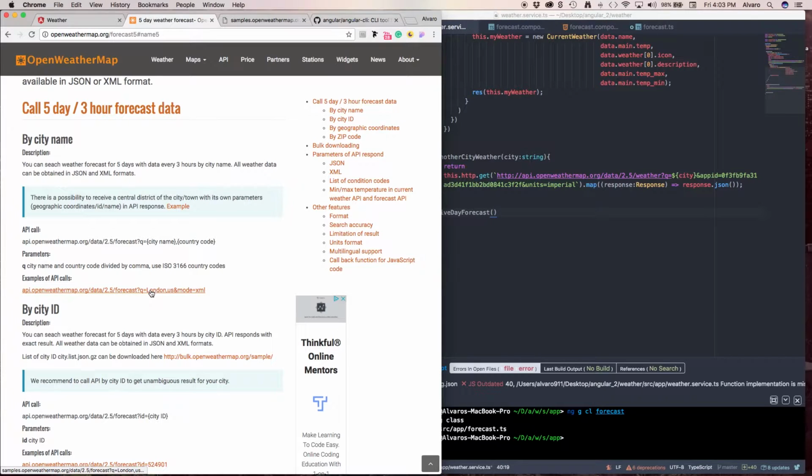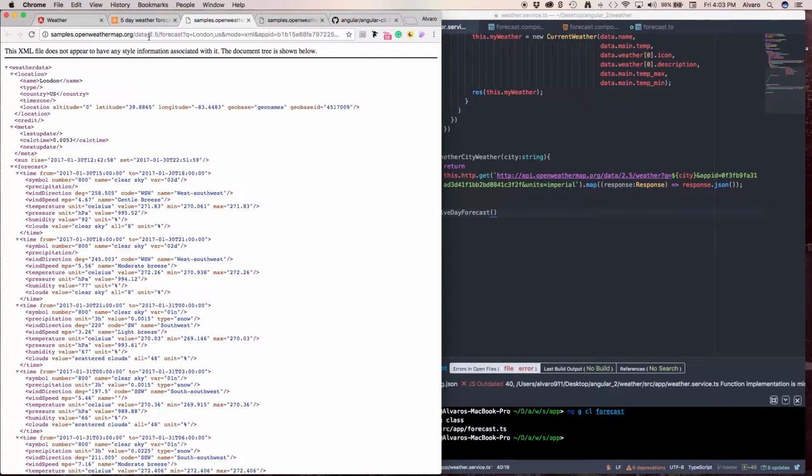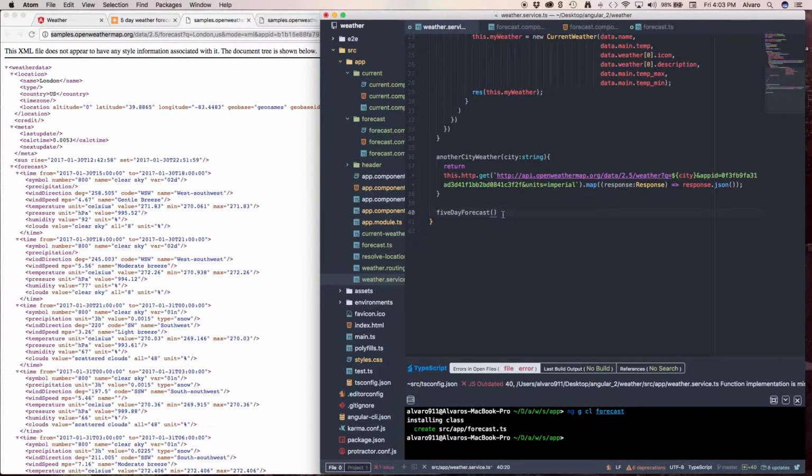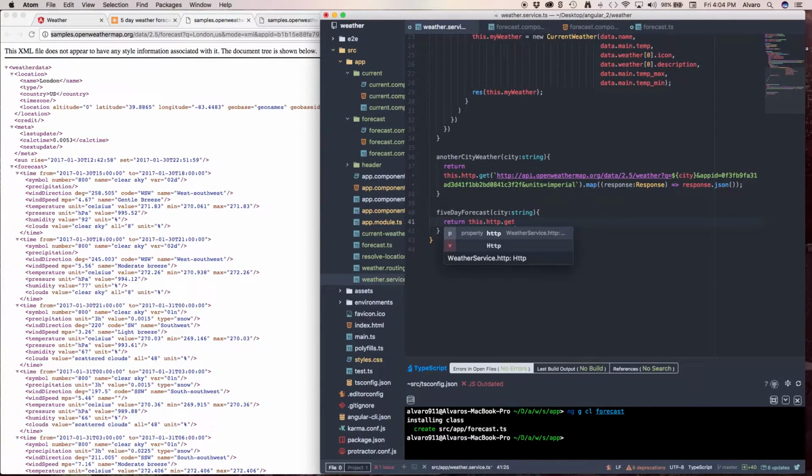If you look at this, we're going to have a q, London, US, and the mode. So let's click on this. Let's copy the sucker. Here we're going to pass a city with a type of string, and we're going to return this.http just like we've been doing before. We're going to use the get method, backtick, and here we're going to paste our URL.